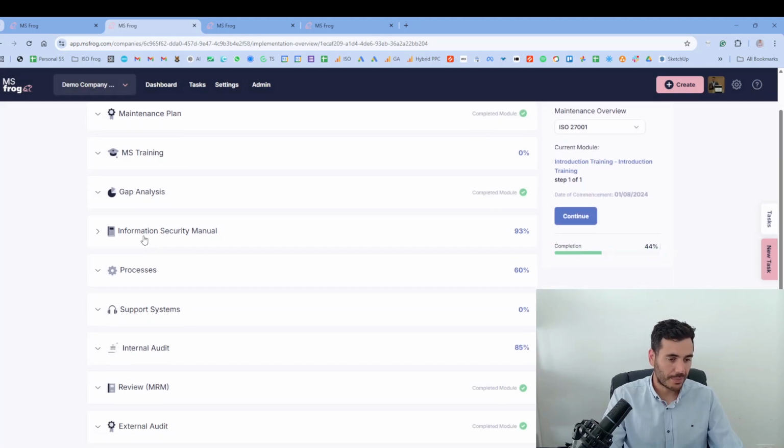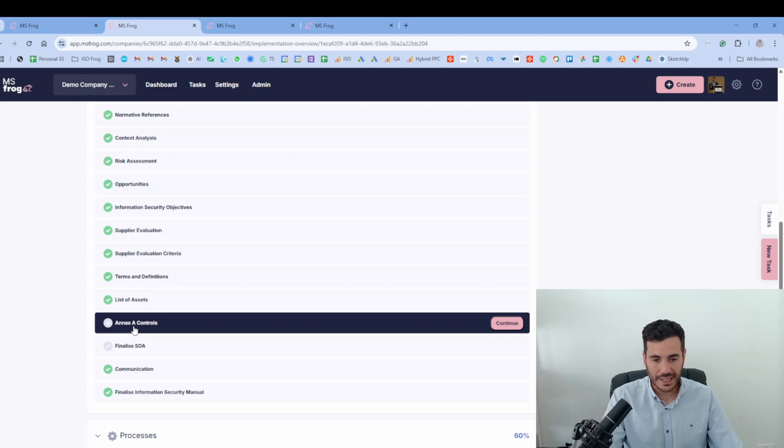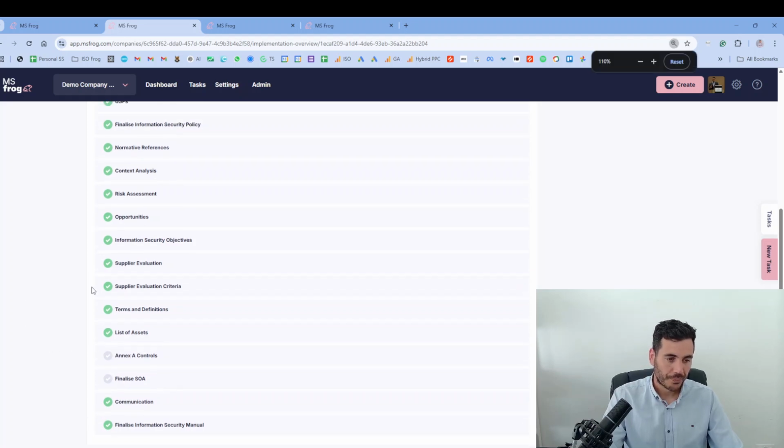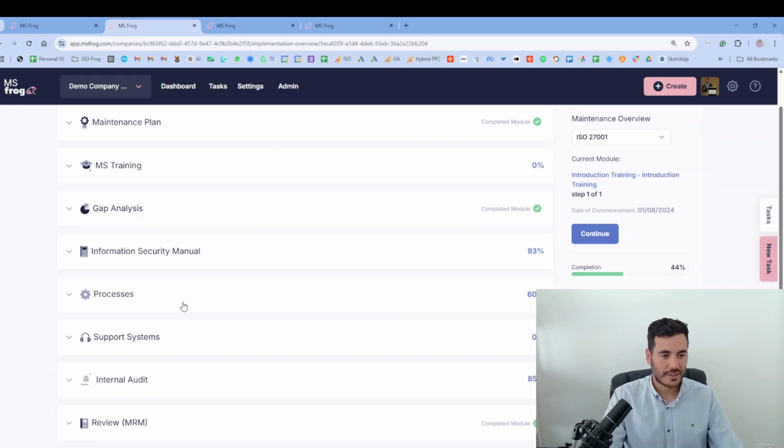So for example, for ISO 27001, as you might know, we have Annex A controls, and all of that is being catered for over here. So let me explain what each of these sections are.